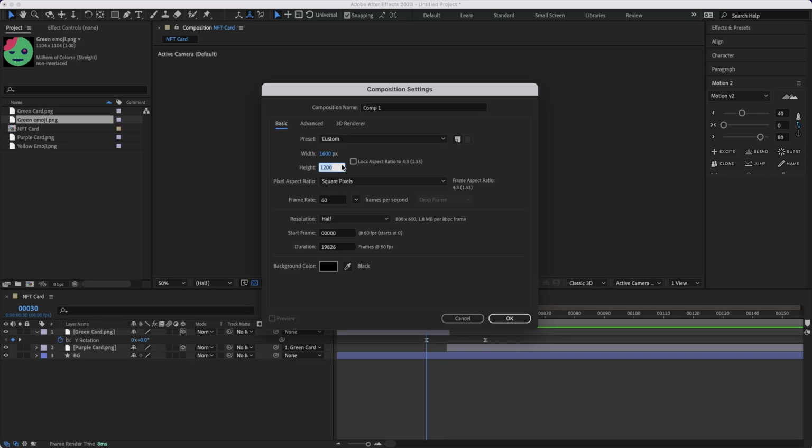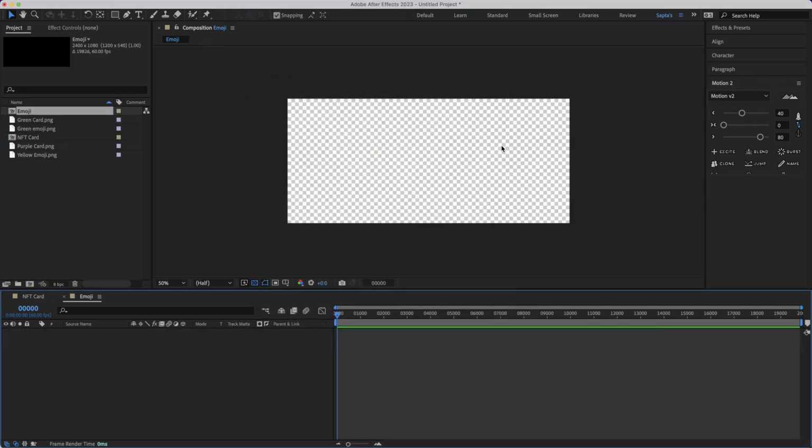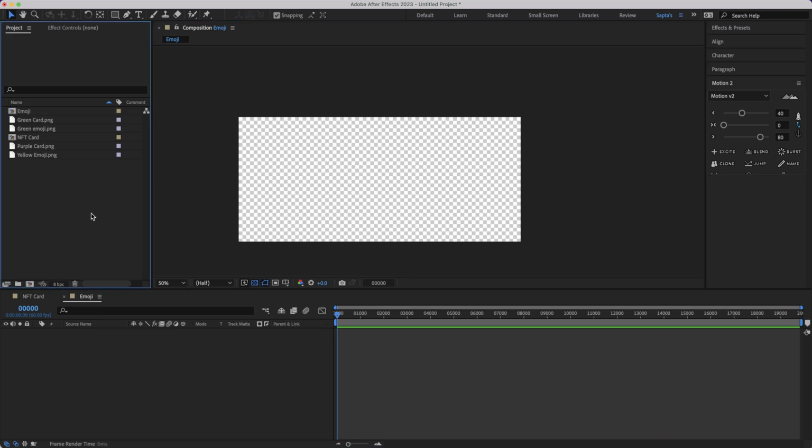Now, what is the exact dimension of the rectangle? Doesn't quite matter. We just need a rectangle long enough. You can actually do a trial and error to figure out how big a rectangle you want, but I think I identified the value, so I'll use a value of 1080 height. And the width, I'll take around 2400, and everything else I'll just keep the same. And I will name it emoji. I'll hit enter. Now this is where my emoji will sit.